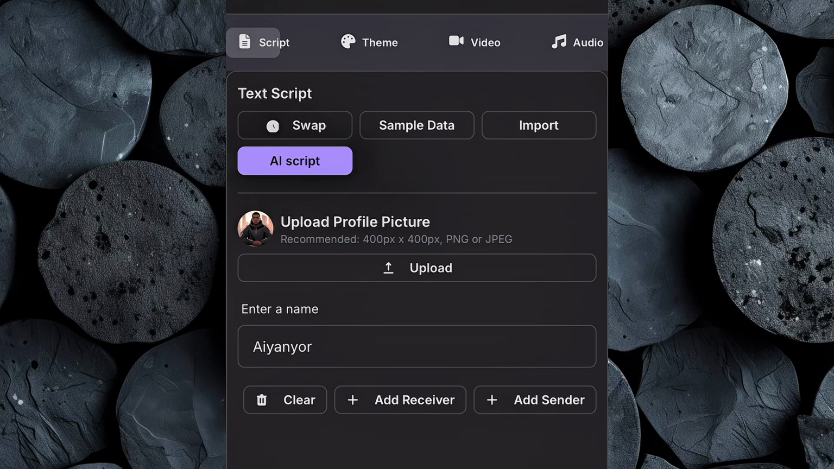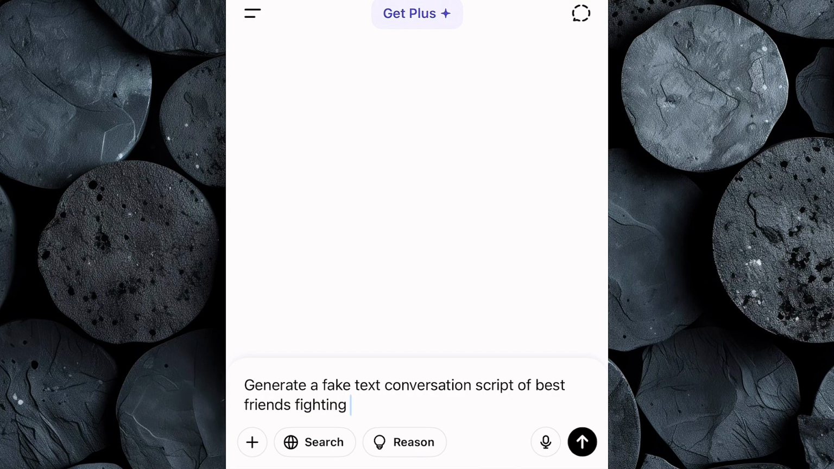For this tutorial, I'm going to show you how to create everything manually. First, we need a text script for our fake conversation, and for that, we're going to use ChatGPT. Head over to ChatGPT and ask it to generate a fake text conversation based on any idea you have in mind. It could be a dramatic relationship chat, a suspenseful mystery exchange, a funny best friend moment, whatever fits the vibe you're going for.